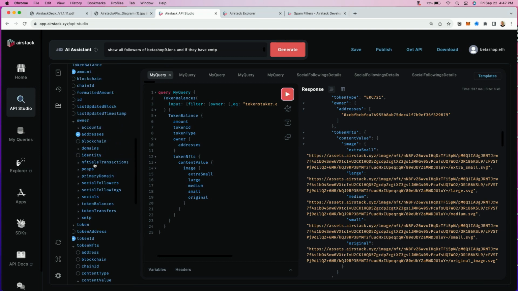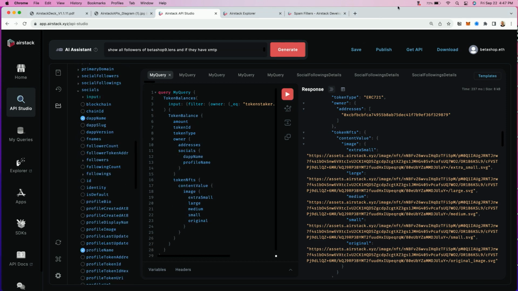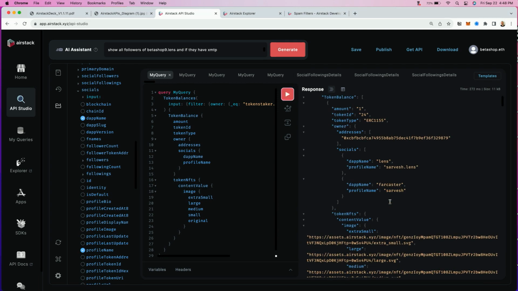So I can add the social profiles. So I can select the DApp name and the profile name, and I can run the same query. So in the one query, I'm asking the socials as well, along with the balances.